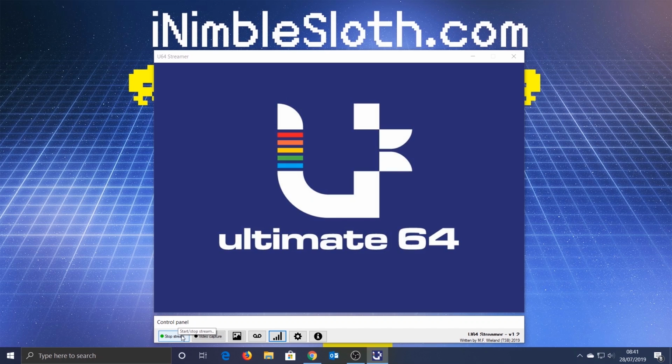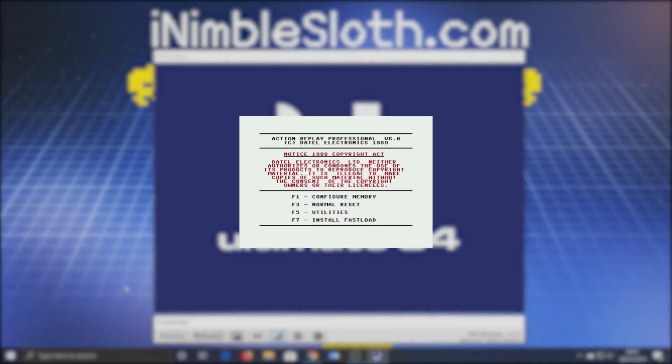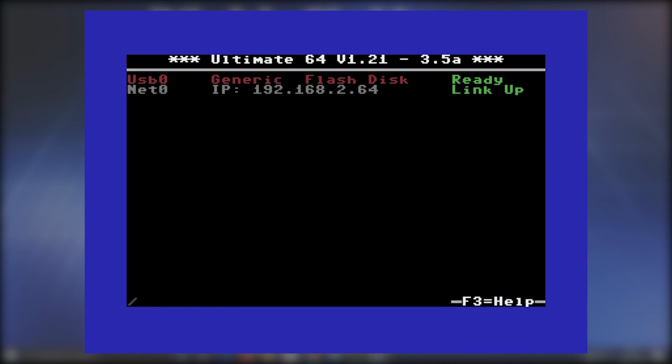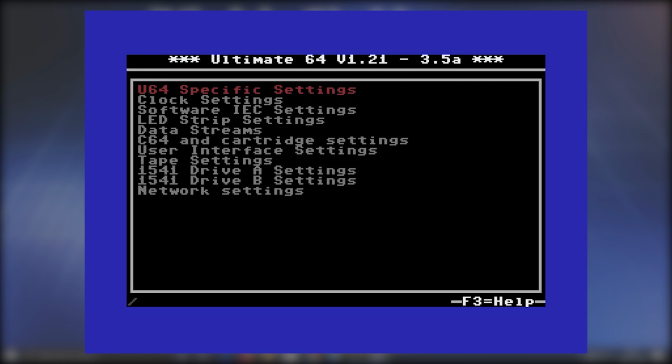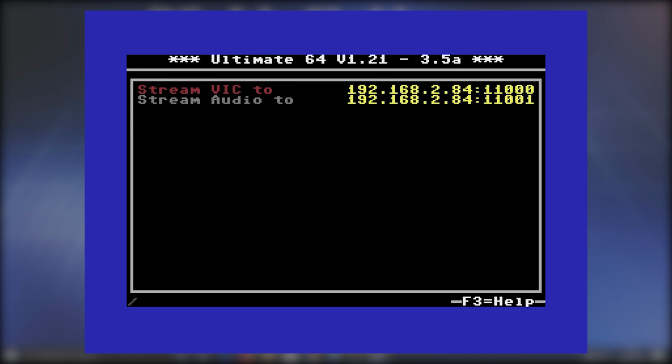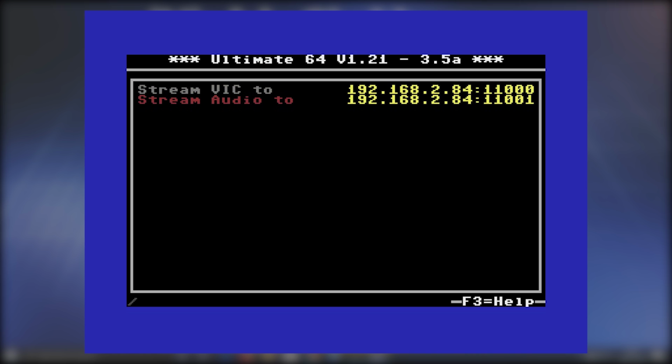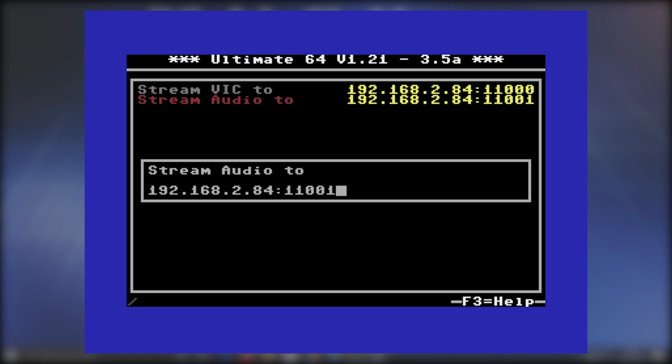I now need to head on over to my Ultimate 64 and start the audio and video streams. Enter the Ultimate 64 menu with a quick press of the power button. Then press the F2 key and scroll down to Data Streams. Here is where you enter the IP address of the Windows PC running the u64 Streamer app. For the VIC stream, leave the port number to the default 11000. For the audio stream, leave the port number set to the default of 11001.